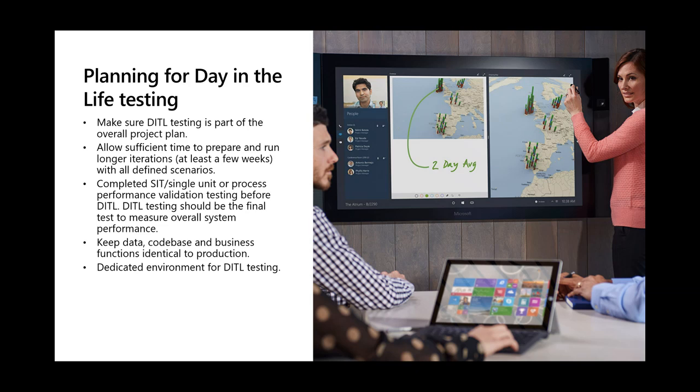And you may have many interventions in the day in the life testing execution. So you still need sufficient time to find and review the findings and eventually optimize the system after the analysis. So it's not a 1 or 2 month work. And next, you should complete the UAT, SIT testing and performance validation before you move into the day in the life testing. It should be practiced that day in the life testing is the last one of the overall testing.